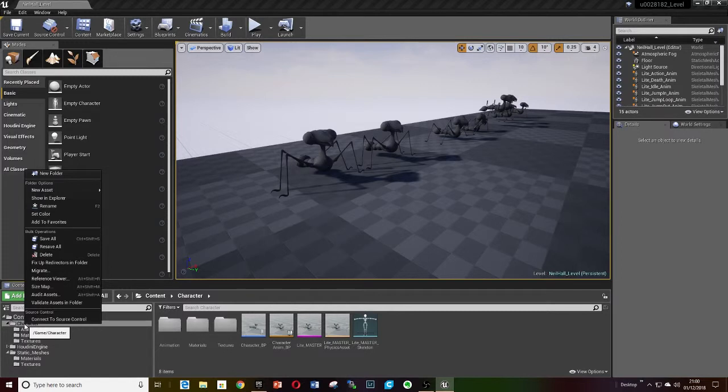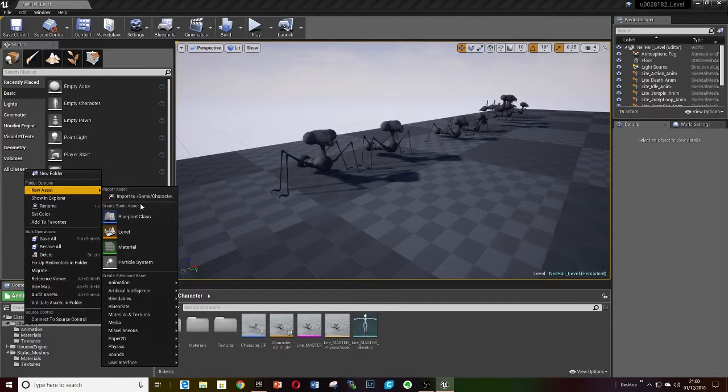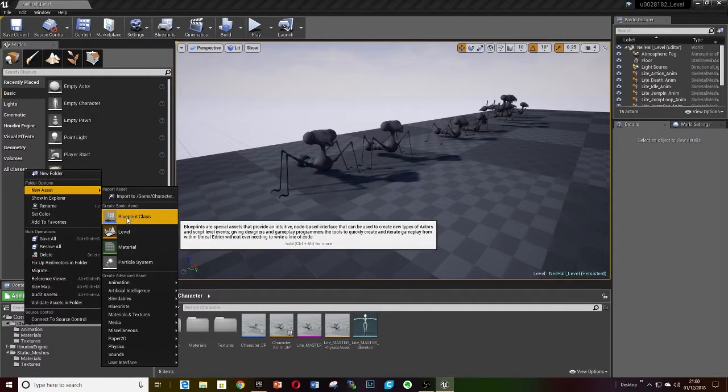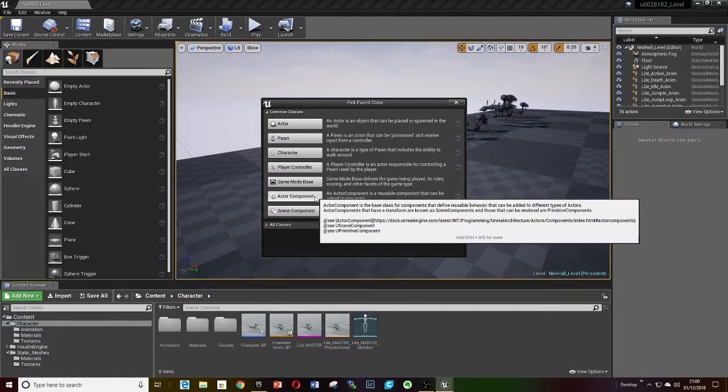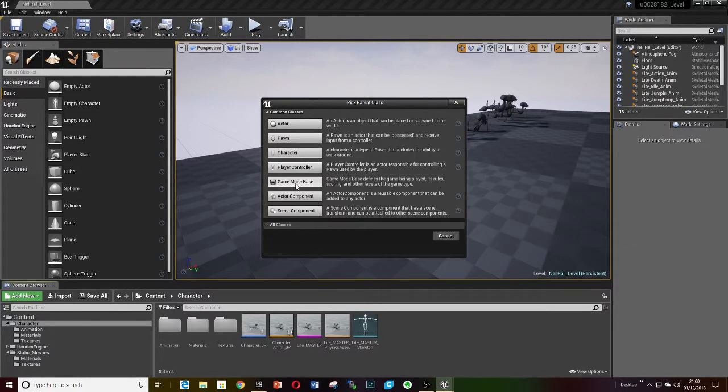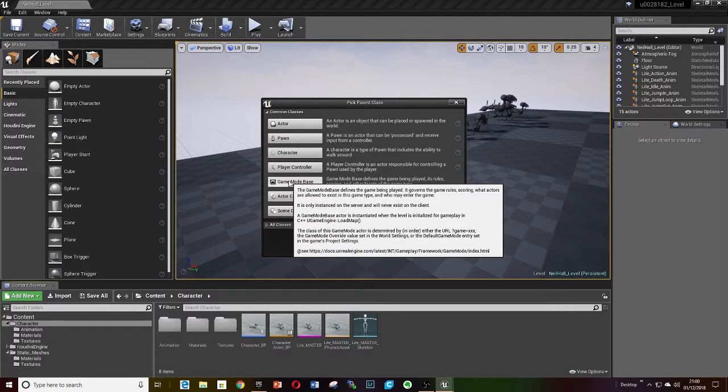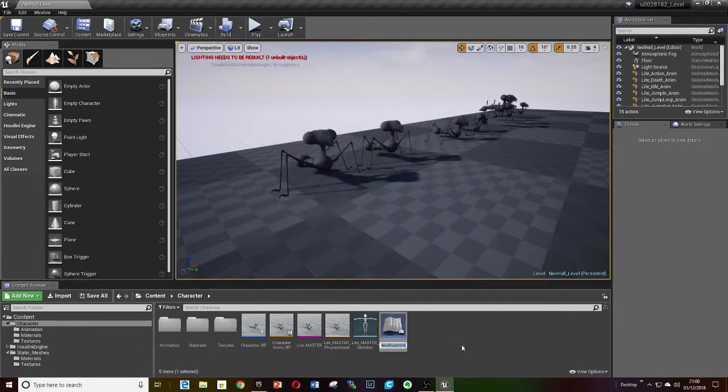Find new asset and blueprint class again. So new asset, blueprint class. We click on that and we are looking for game mode base. There is game mode base there. A new icon should appear in the character folder. So rename this blueprint my_game. And there's the little joypad with the computer screen.